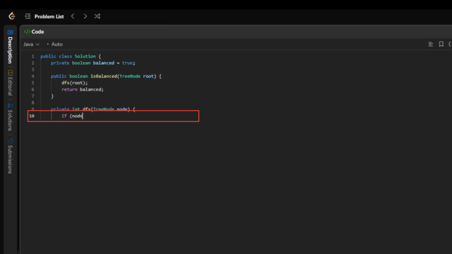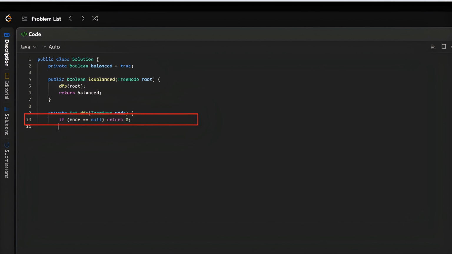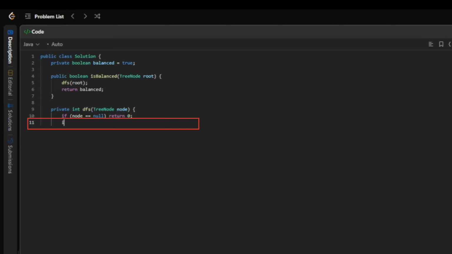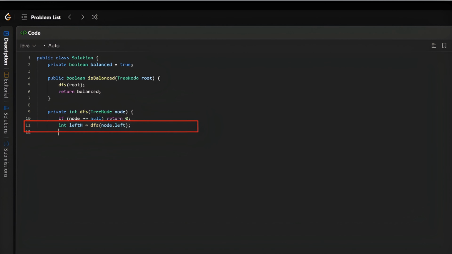If we reach a null node, that just means we hit the end of a branch. We treat its height as 0. This is like saying, no node here, height is 0. This base case keeps our recursion safe and efficient. Here we recursively explore the left subtree and record its height. Imagine sending a little helper down the left side to measure how tall it is. The recursion contributes to our overall complexity.